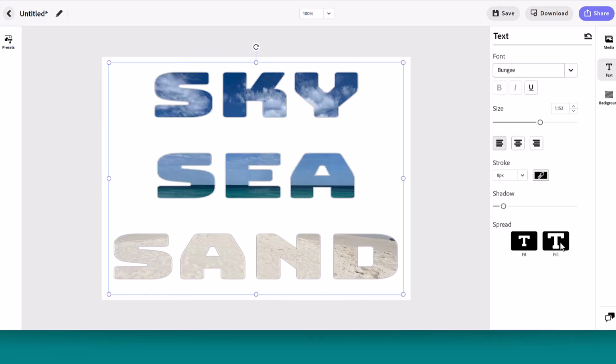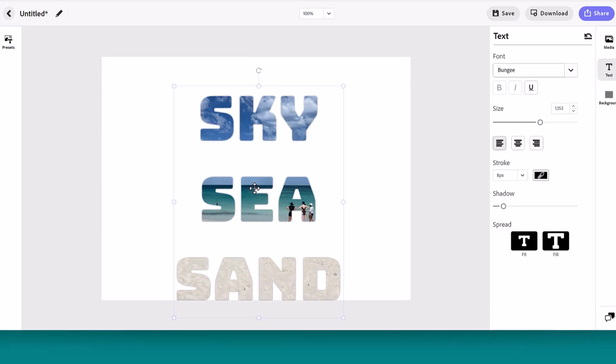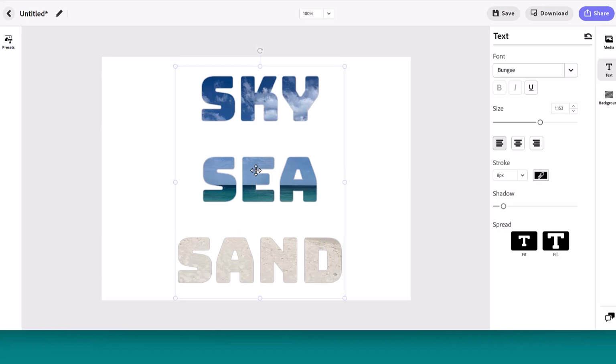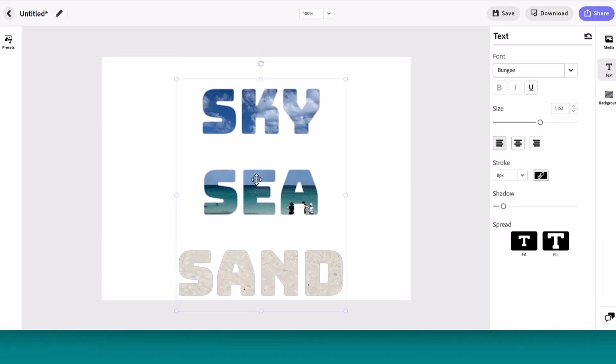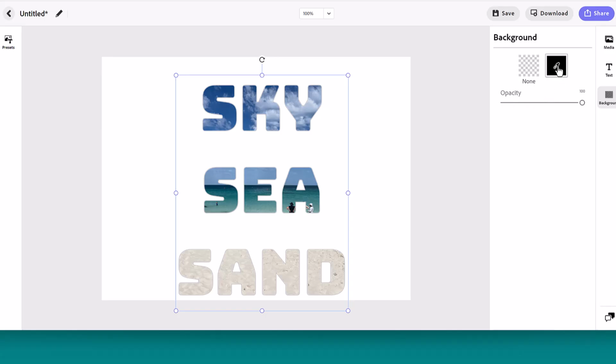Then we can use the options here. You can fit or fill and warp our text a little bit. Let's move this down. It's not exactly perfect. Let's make things bigger. Let's go with that. A little bit of a play around, and then we can choose our background.